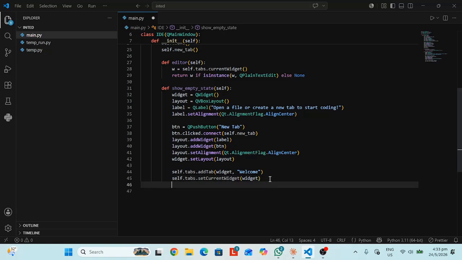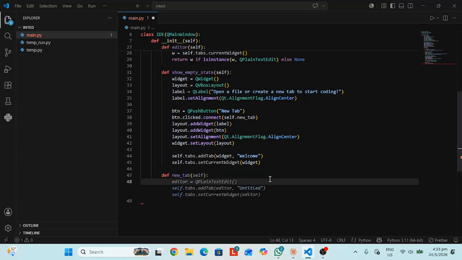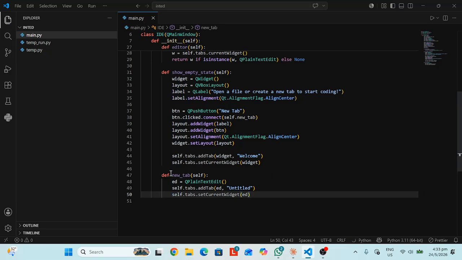After we are done with our show empty state, we are going to be making some tiny functions. The first will be to open a new tab. So ed is equal to QPlainTextEdit, self.tabs.addTab ed and untitled, and then set the current widget. What it does is, once the button is clicked, it makes a new tab, names it untitled, and then allows us to edit in that tab.